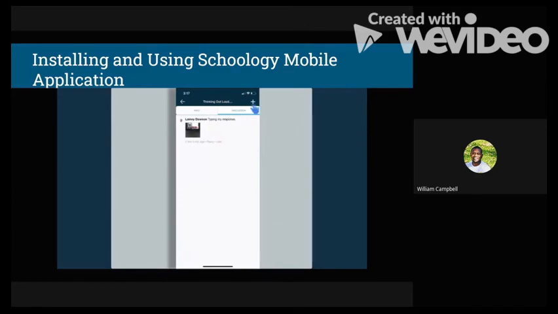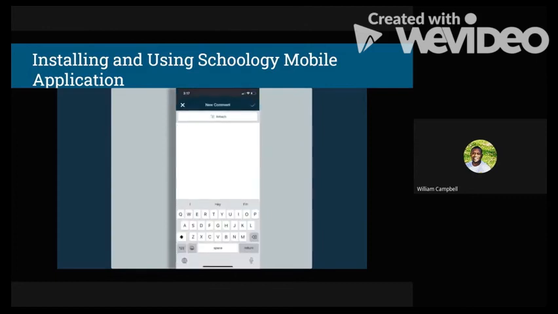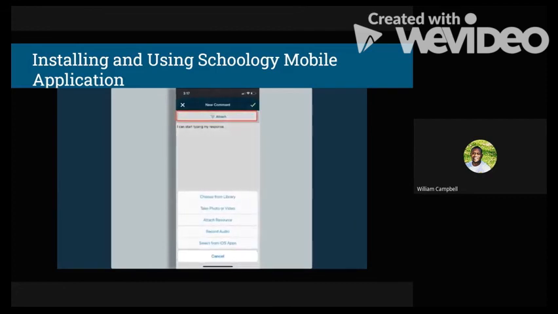If I'm ready to post, I can select the plus button. And from here, I can start typing in my response. I can also select the Attach button. And from here, I'm able to choose images or videos from my library. I can take a photo or a video. I can attach resources from my own student resources. I can record audio or select items from my other iOS apps on my phone.